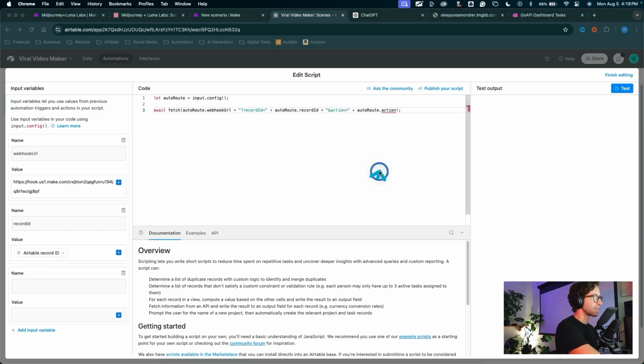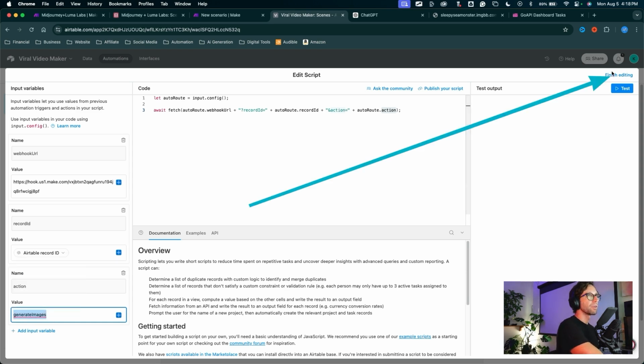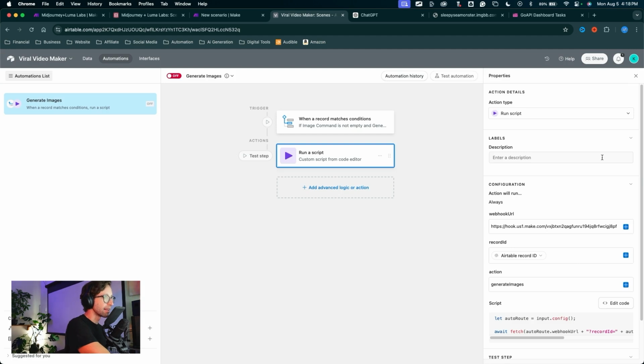The last variable we need is this action right here. Copy that as it is, paste it right there. And the value is generate images. And you want to type this in just like this, lowercase g, uppercase I. This is a variable. One word should look just like that. Okay. Let's go ahead and finish editing this script.